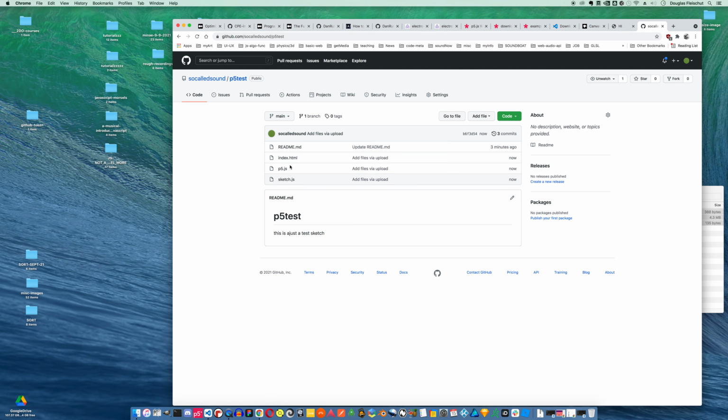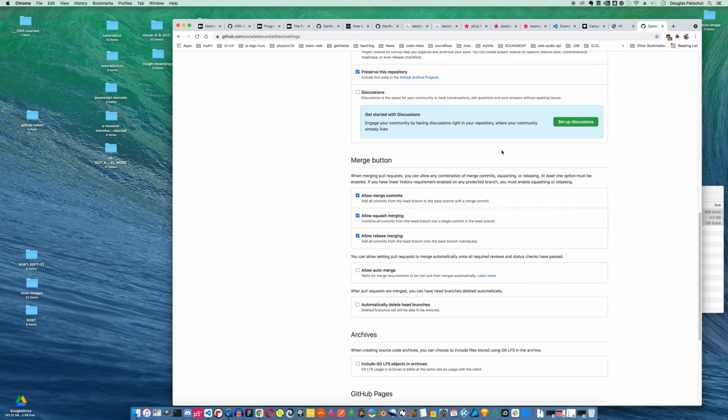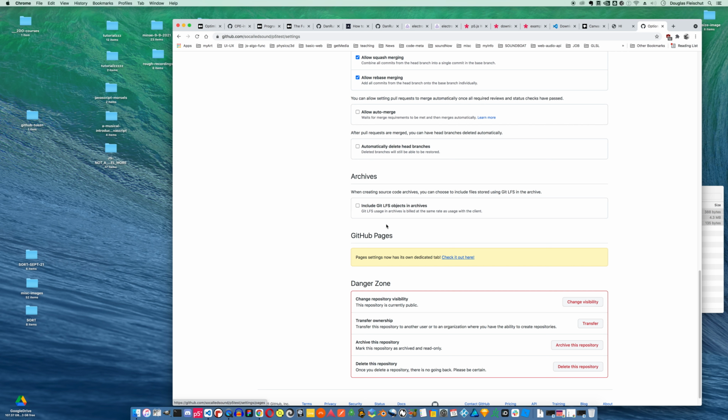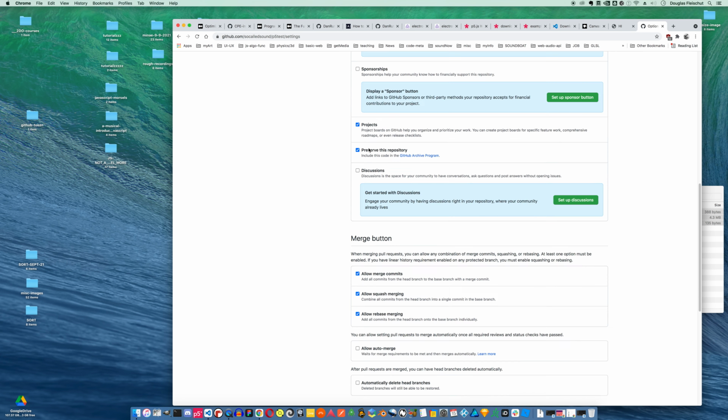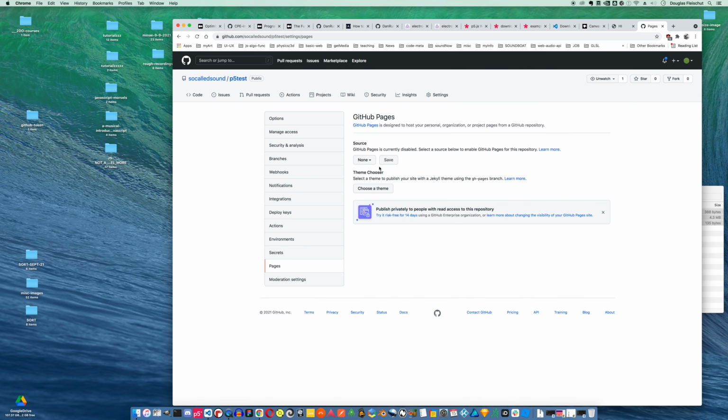So now I've got this shareable link. I can take this and submit it as an assignment. But I want to show you one more thing. I can go settings, GitHub pages tab. Now where the heck is that? Pages right here. And I'm going to go main save.